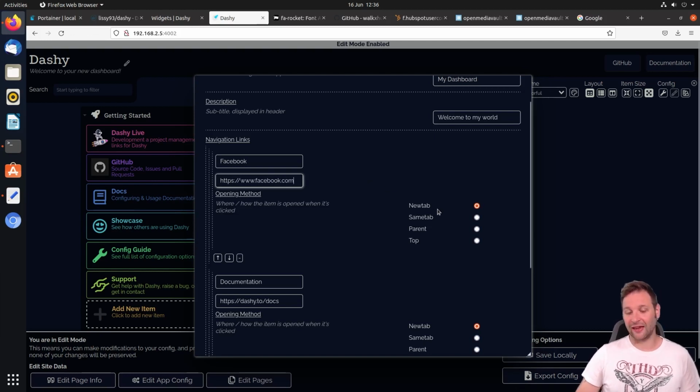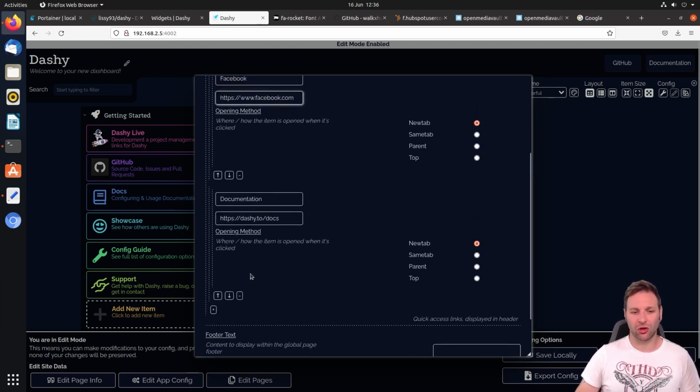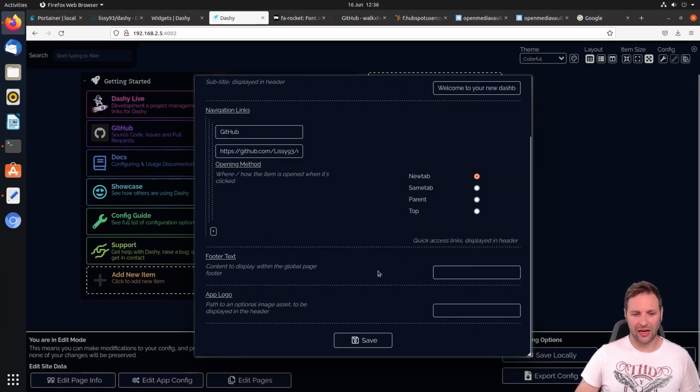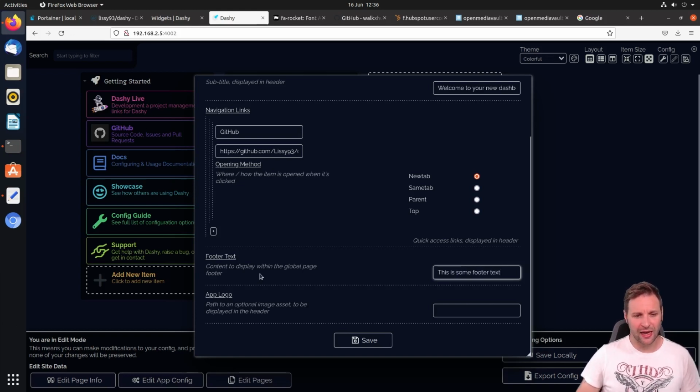And you can have it open in a new tab, same tab, or parent tab. New tab is what I would suggest, obviously because we're using it for that reason. And let's say we didn't want the documentation, so you can just press this icon here and that will get rid of it. And then the footer text, content displayed within the global page footer. So we're just going to put "this is some footer text", just so you can see where it appears, and an app logo, path to an optional image asset to be displayed in the header.